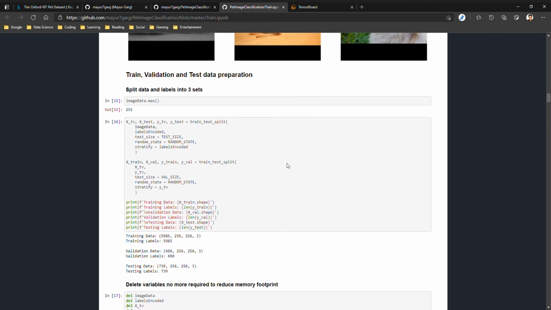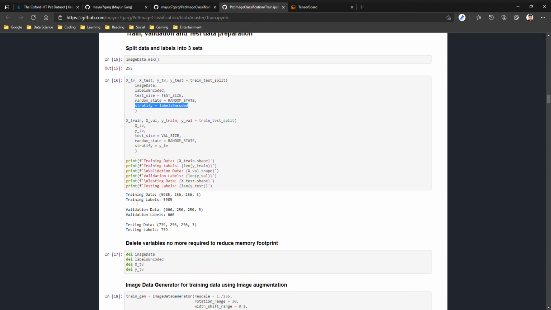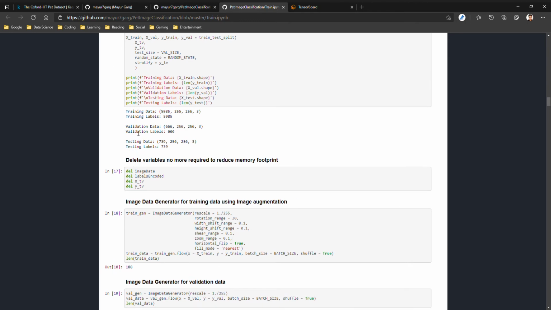We then take the image data array and split them into train, validation, and test datasets. To make sure that each of the datasets has an equal proportion of each of the classes, we stratify it on the labels encoded array. We can see that the training dataset has got 5,985 samples, the validation dataset has got 666 samples, and the testing dataset has got 739 samples. We then delete all the arrays and datasets that are no longer required.